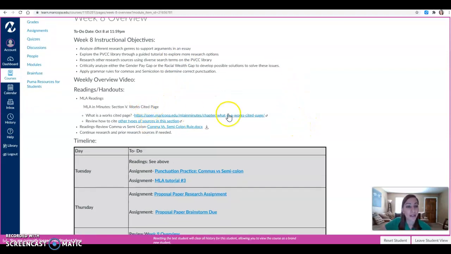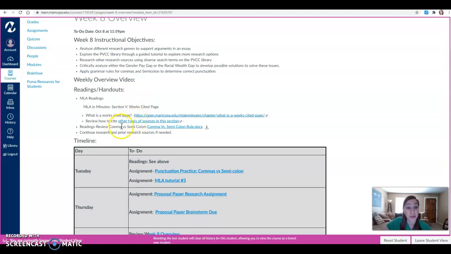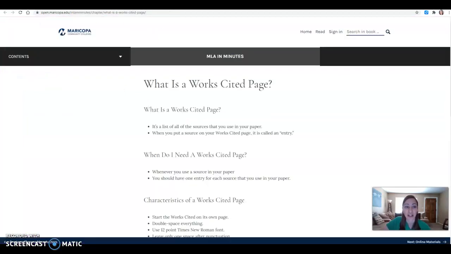So we have our readings up here. We are focusing on continuing our MLA practice. So you have what is a works cited page, which will take you through what is a works cited page as well as formatting. And then you also have how to cite different types of sources. And I just kind of linked you to this section.